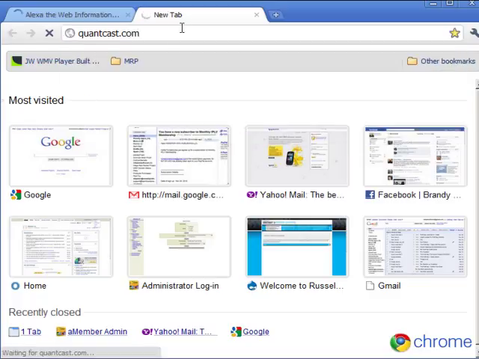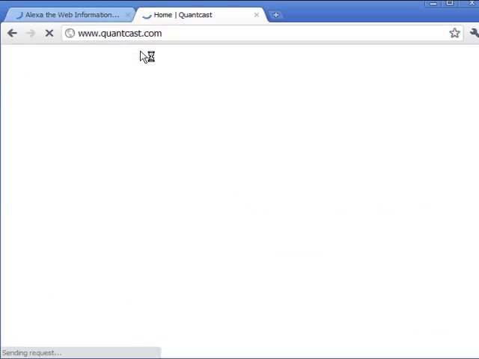Quantcast is basically a website that enables you to figure out what a niche is made up of: if it's women or men, how old they are, what kind of income they have, things like that.